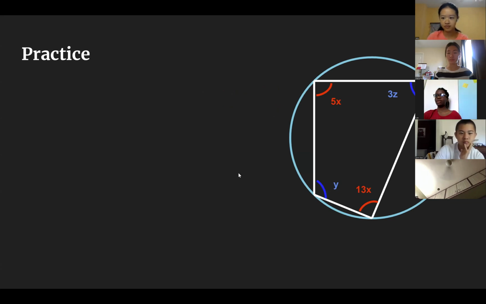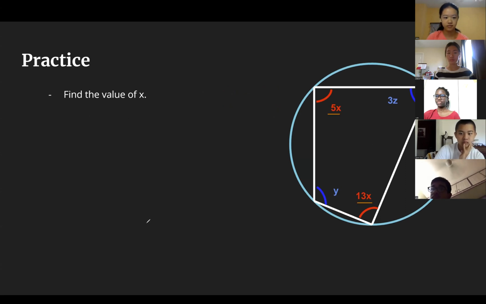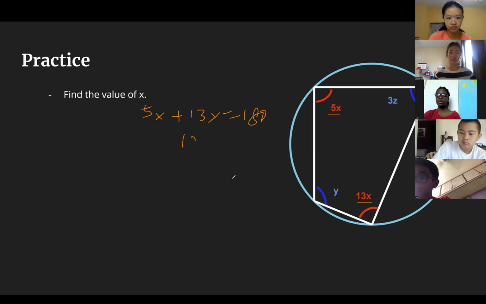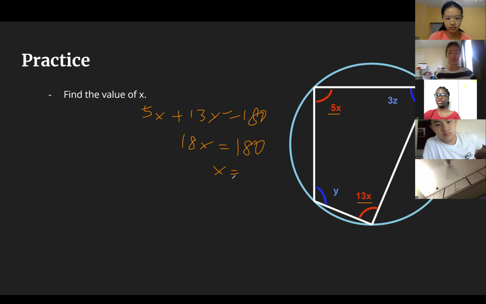So for this quadrilateral, now we have variables involved. Find the value of x. Yeah, so a lot of people are getting it. 5x plus 13x equals 180. So then you combine the like terms and do 5 plus 13 equals 18. So then 18x will equal 180. Divide 18 on both sides and it'll be x equals 10.